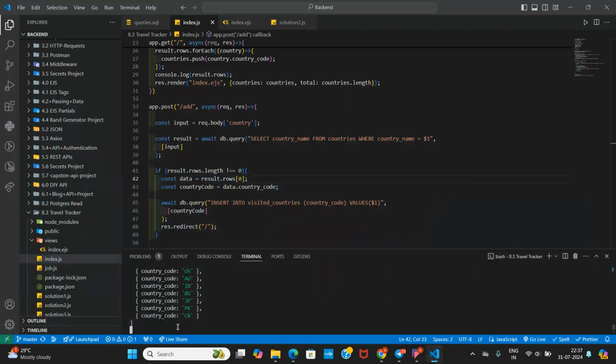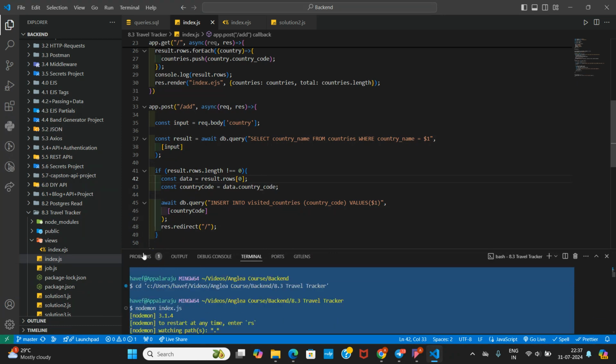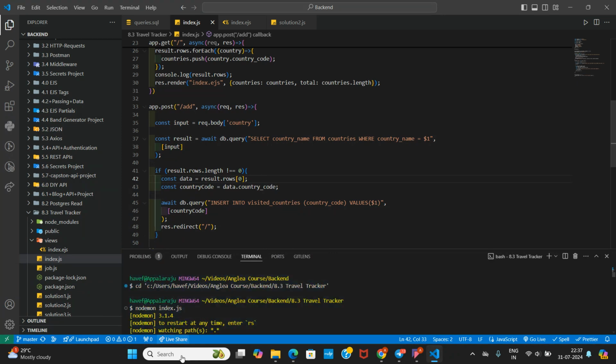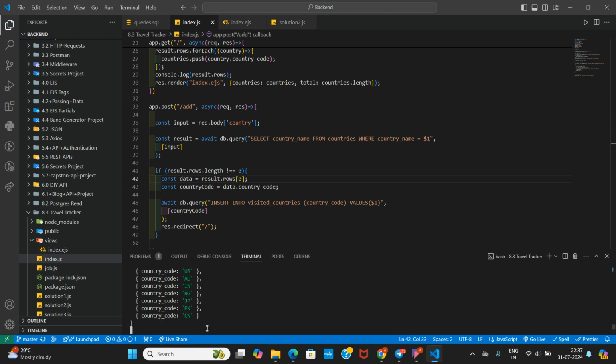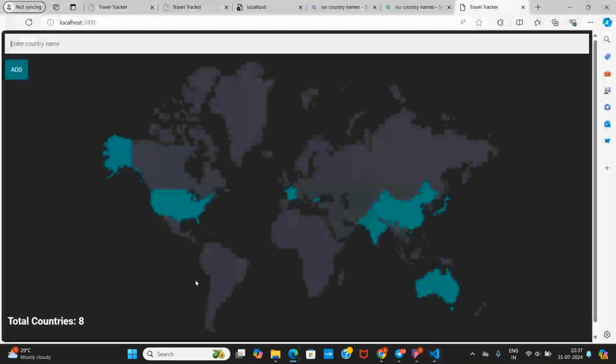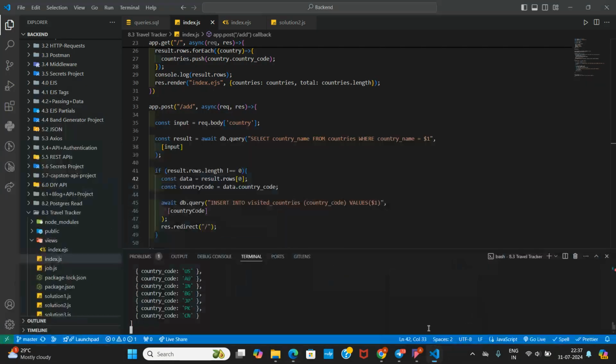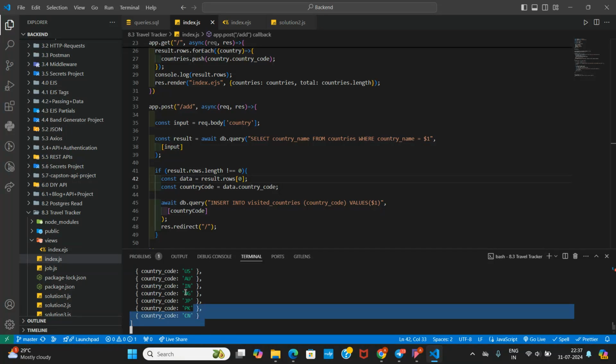But here everything is fine. Our data has been successfully inserted. And I'll just run nodemon index.js again. Let's see whether it will show now or not. Canada has not been added there. Oops.